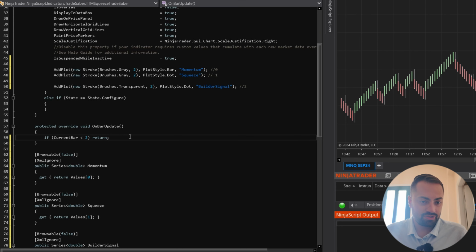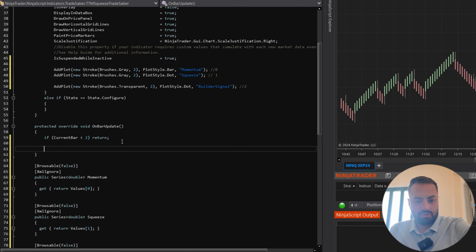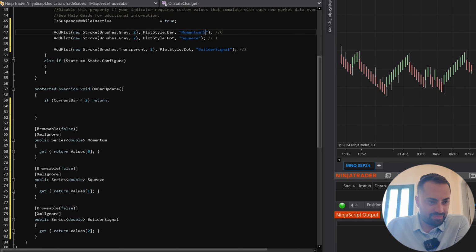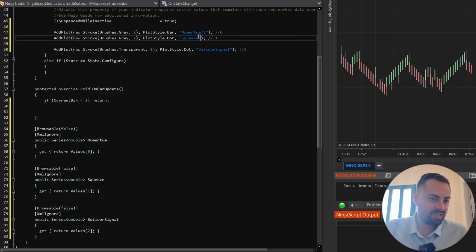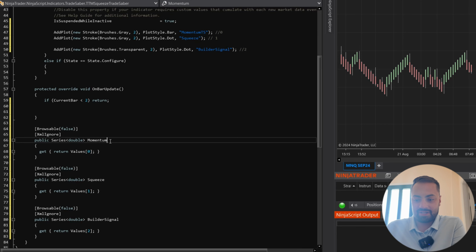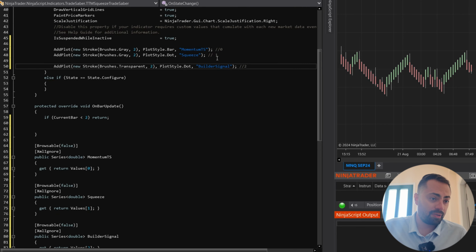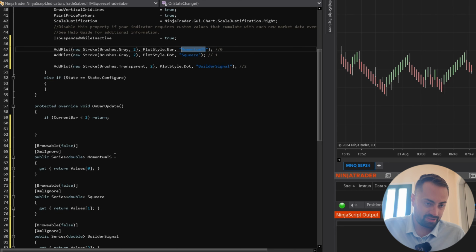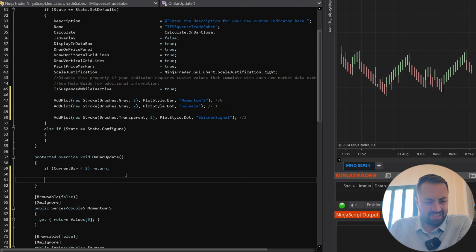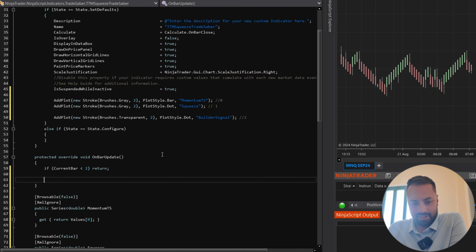So just return the script, wait until we have more bars loaded. And I'm just going to change something so we don't get confused later on, so we know the difference between the plot and the actual indicator that we're using. I'm just going to change our plot name to momentum TS, again in the plot and in the public series at the bottom. But let's build our histogram now.